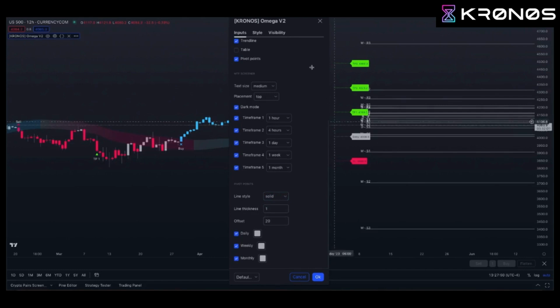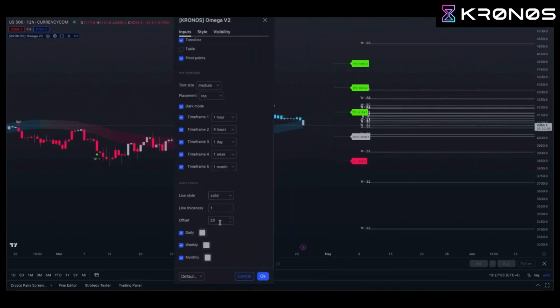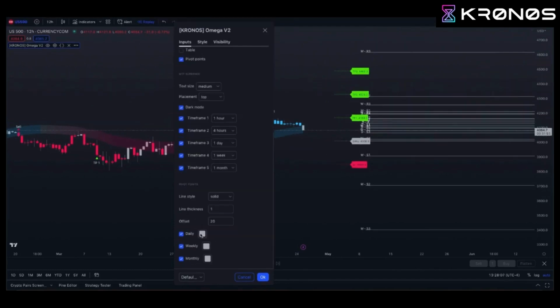So the offset here, if it's down to 0, the lines will be right on the bar. So you want it to be a little bit further, which you can just set up and then change the colors of each pivot point. It's really up to you. If you trade higher time frames, such as for instance here, the 12 hours, maybe get rid of the daily pivot points and keep the weekly pivot points as well as the monthly. This is very important because if you use the daily pivot points, there would be way too much noise.